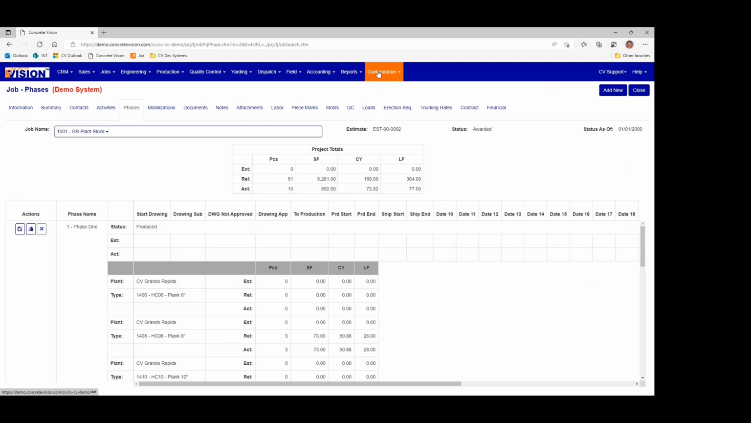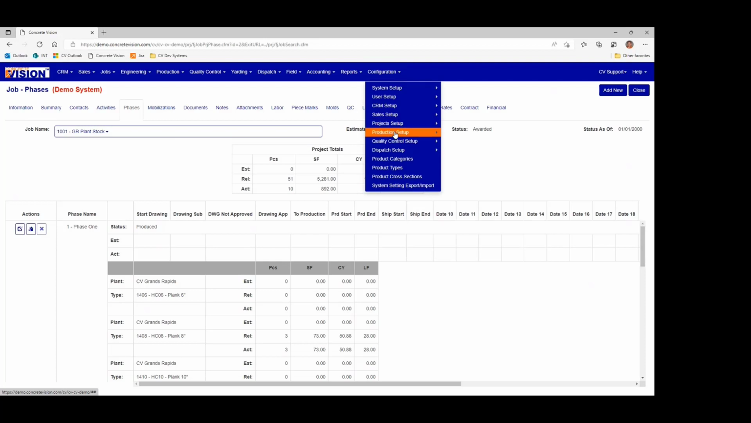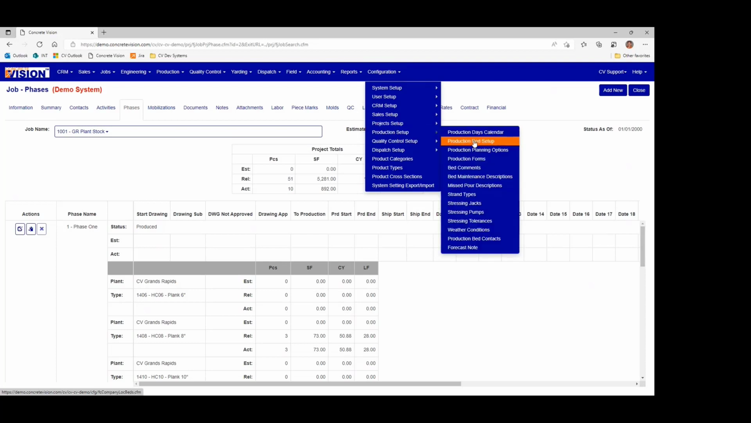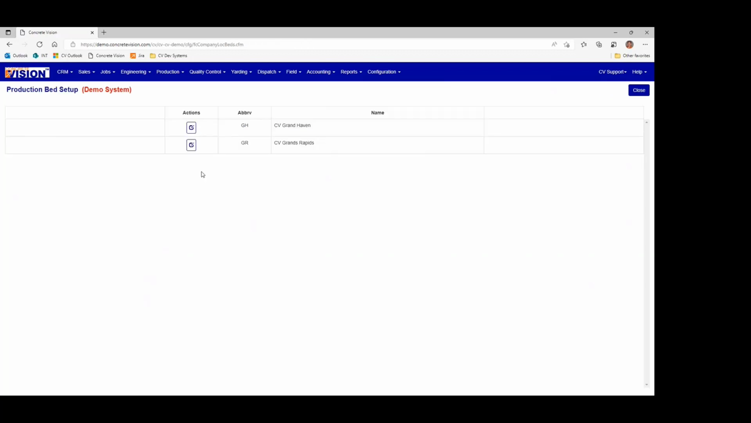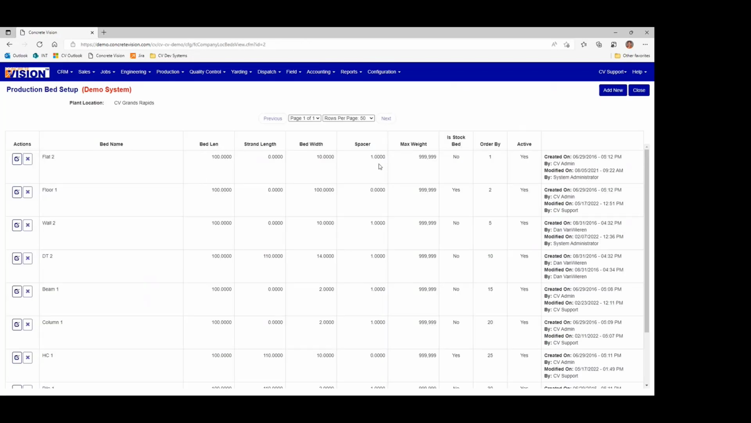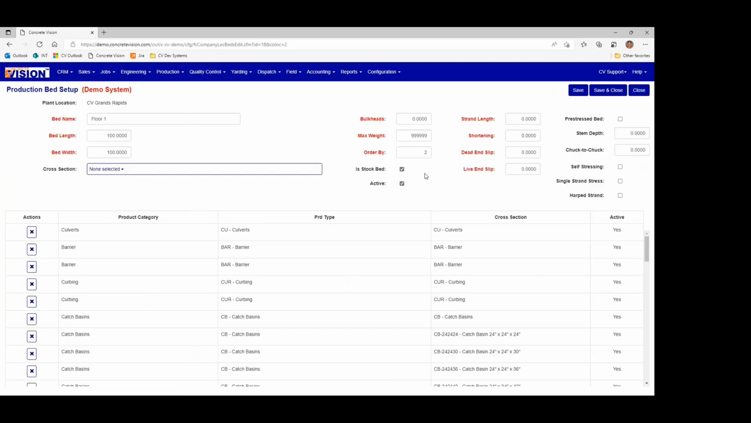The next step within Concrete Vision is underneath your production bed setup. On the production bed setup, you would select your plant, and there's a field called is stock bed, and you would mark that on any bed that you could possibly be producing pieces directly into your stock job. What that does is it adds an additional button on your schedule bed screen for adding a stock piece on the fly directly to a pour.